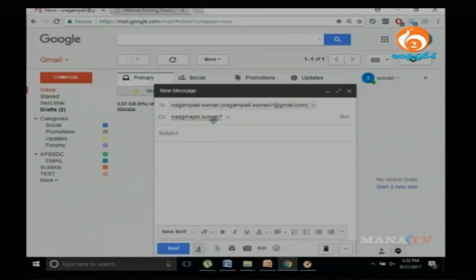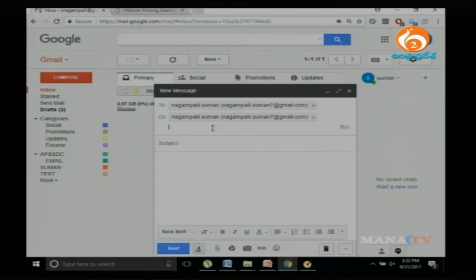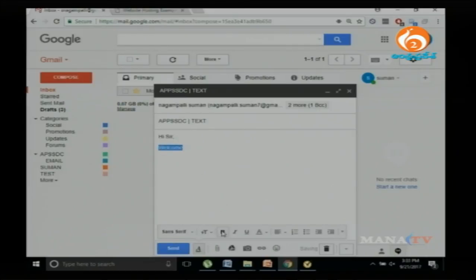So, CC, I have added some CC here. And now I am adding some BCC here. We will see what is the difference between the CC as well as the BCC. So, I am mentioning some BCC here. So, I am adding some text here, body and greeting. I am adding some greeting here. So, I am doing some designated work here.